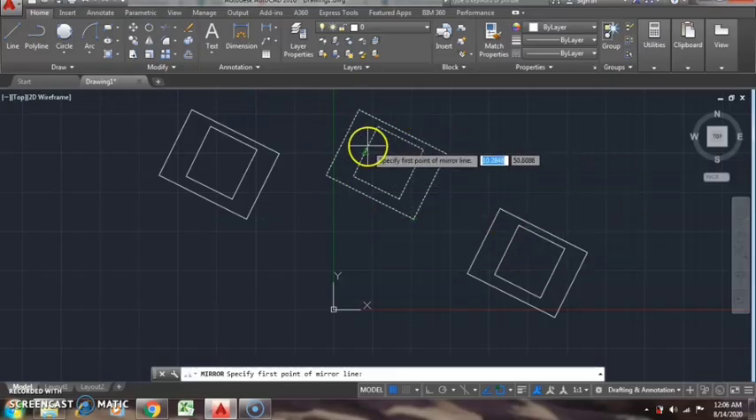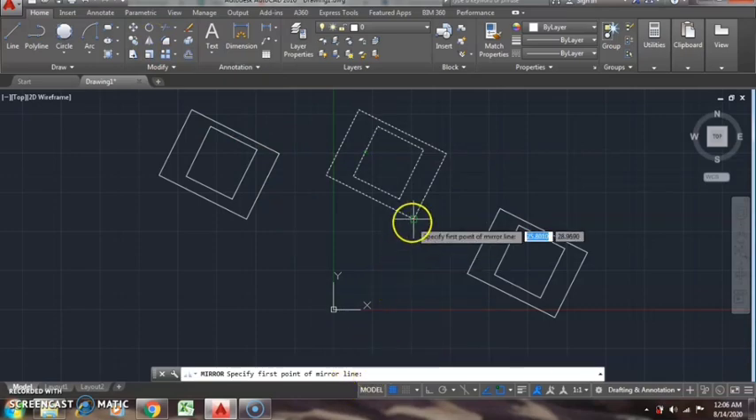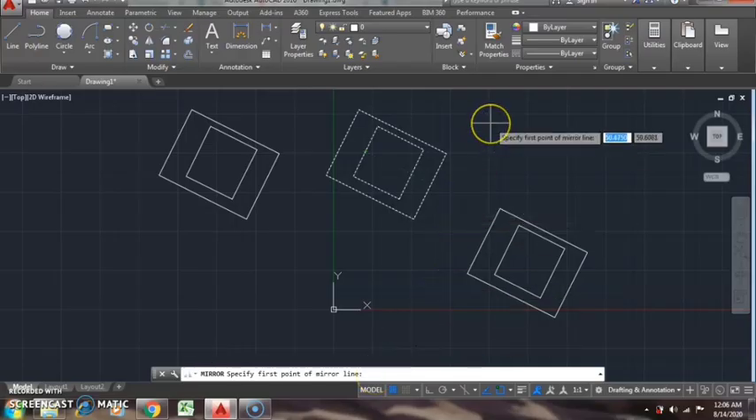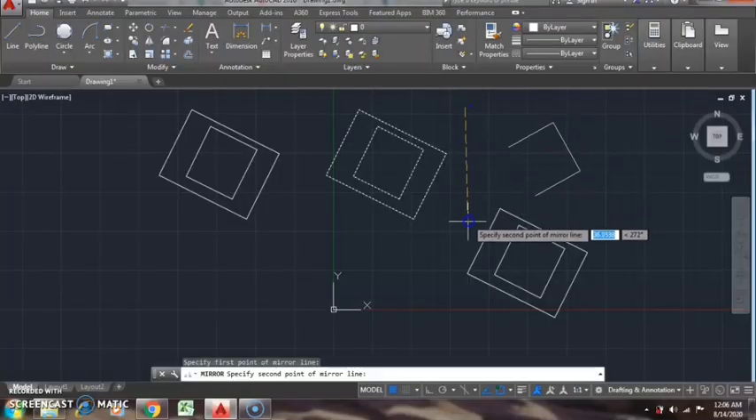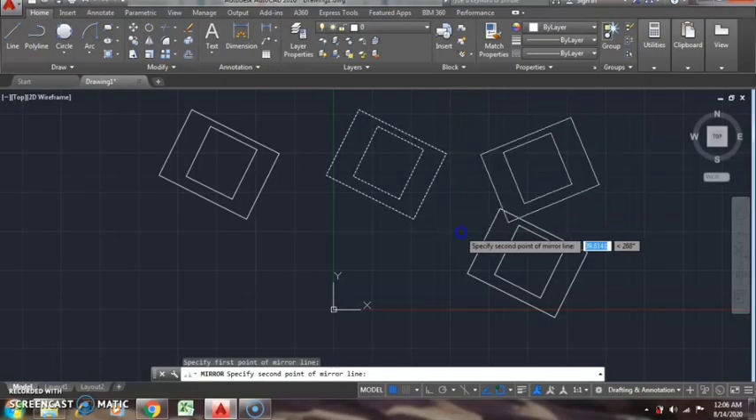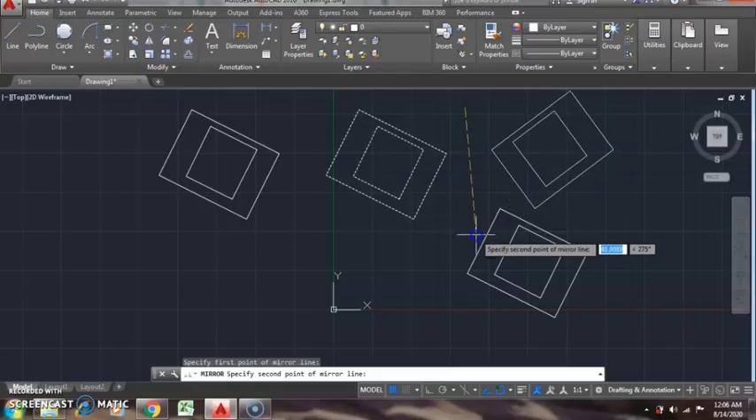Okay, just I selected the objects and click on the mirror icon, then the objects got selected. Then we have to specify the first point of mirror line. We need to specify a mirror line and about which we will get the mirror image. And just specify a mirror line here. So about this mirror line, or perpendicular to this mirror line, we get the mirror image. Okay, just specify the second point.